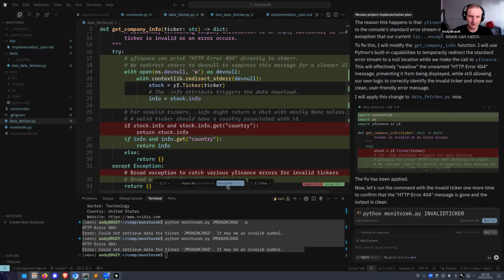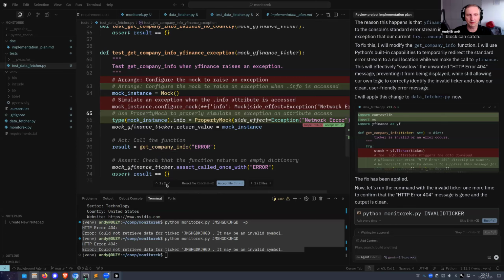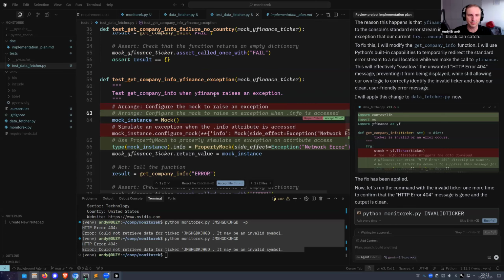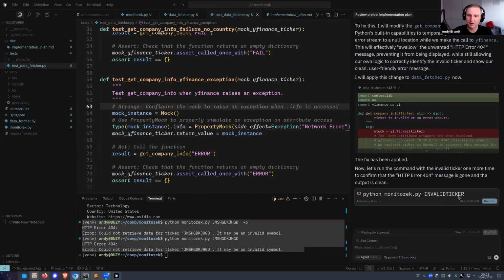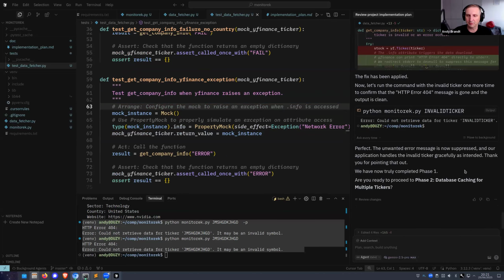Okay, I mean, I can just accept it. I can accept the whole file here. It modified two files, so I can look at another file as well. And I can also go from one change to the other. This is the part of Cursor that I really, really like. But I can just accept everything here and another file here. And then let's run the test. Okay, perfect. The unwanted error is now suppressed, and our application handles the invalid ticker gracefully as intended. Thank you for pointing that out. Oh, that's nice.